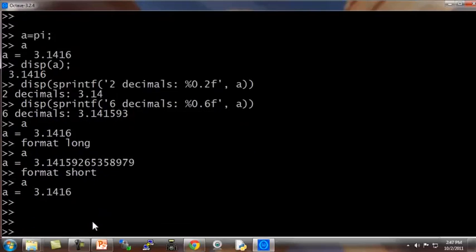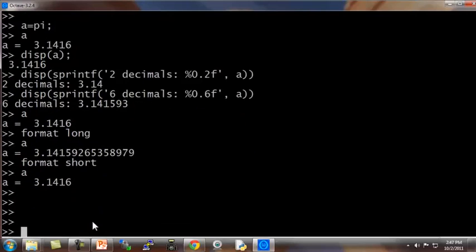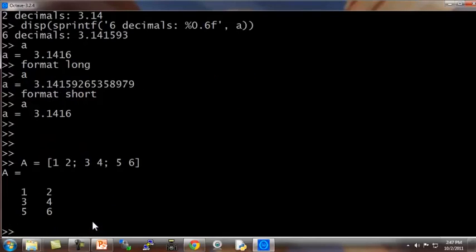Okay, that's how you work with variables. Now let's look at vectors and matrices. Let's say I want to assign A to a matrix. Let me show you an example. A equals [1 2; 3 4; 5 6]. This generates a 3 by 2 matrix A, whose first row is 1, 2, second row is 3, 4, third row is 5, 6. What the semicolon does is essentially say, go to the next row of the matrix.